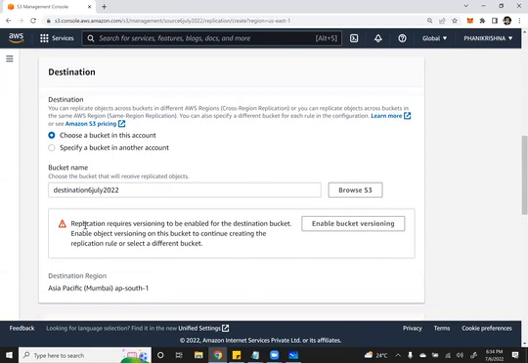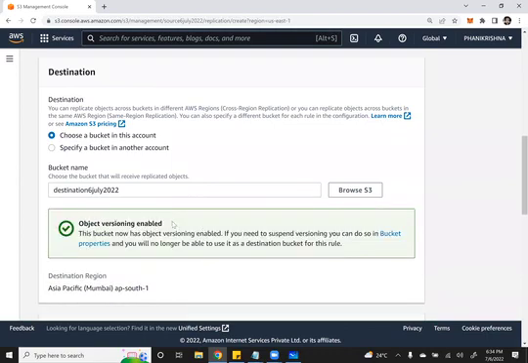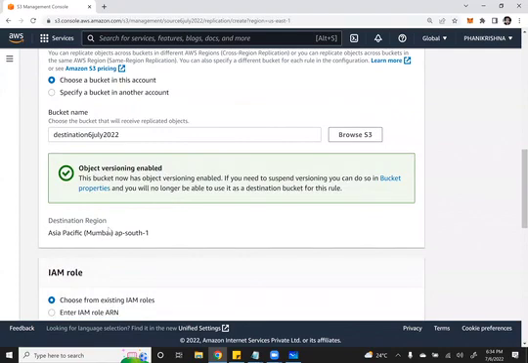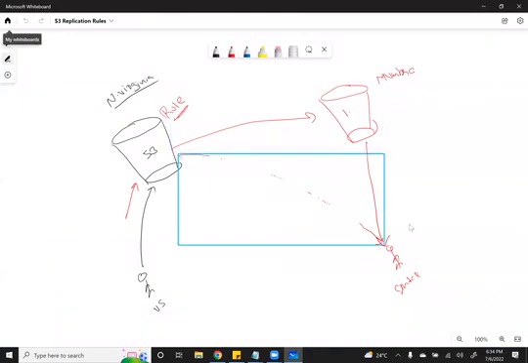Again, it is showing the warning that the destination bucket requires versioning must be enabled. So click on enable bucket versioning. So now there is no warning and you can proceed. And here you can see the destination region is automatically selected based on the region of your S3 bucket. Okay. So here, what is happening?